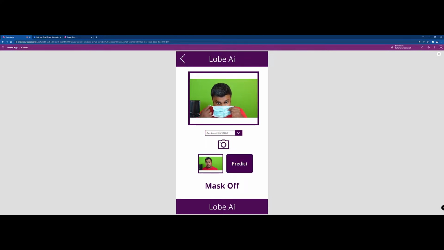This time I'm going to wear a face mask, and I'm going to take another picture, which is going to give the preview of me wearing a face mask, and I'm going to click the predict button again to send that image into the Lobe AI engine and get the prediction. So there we go, I got the response back saying I'm wearing a mask.